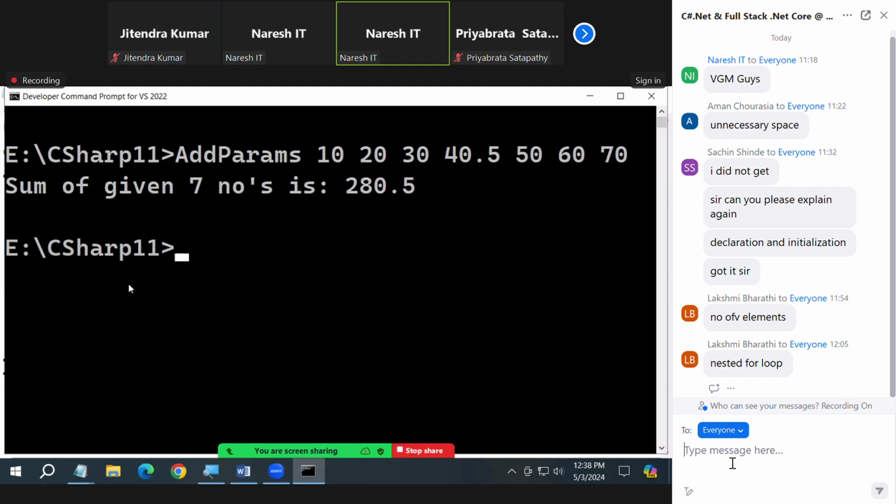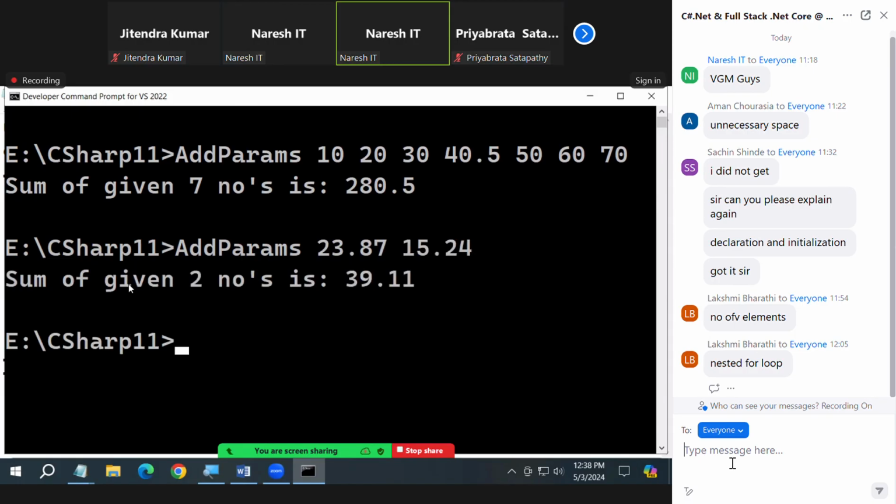How many numbers can I add? Any number. Now understand, AddNums is good, AddParams is good. AddNums can add only 2 numbers, but AddParams, any set of numbers. So, did you understand the beauty of command line arguments? I'm passing a set of numbers like this. If I pass 2 numbers only, it prints the sum of the 2 numbers.